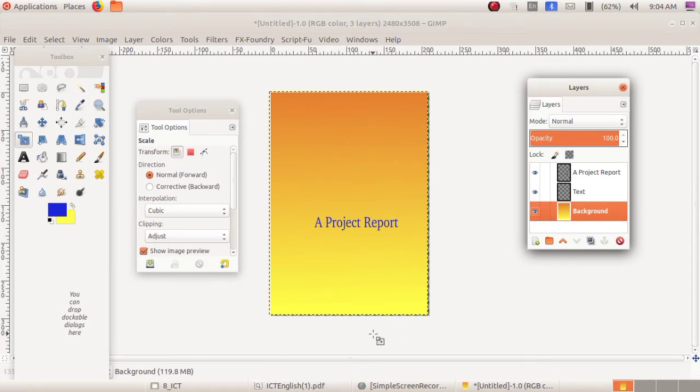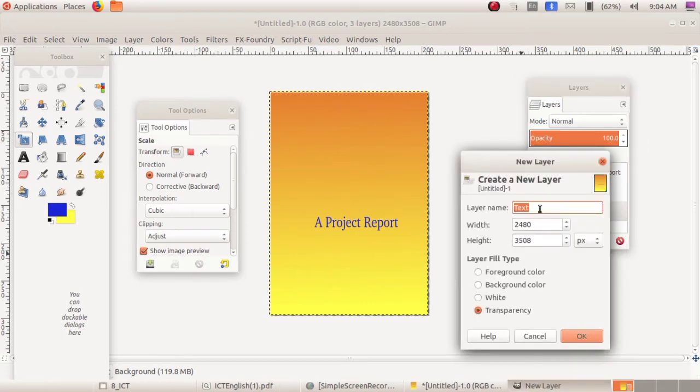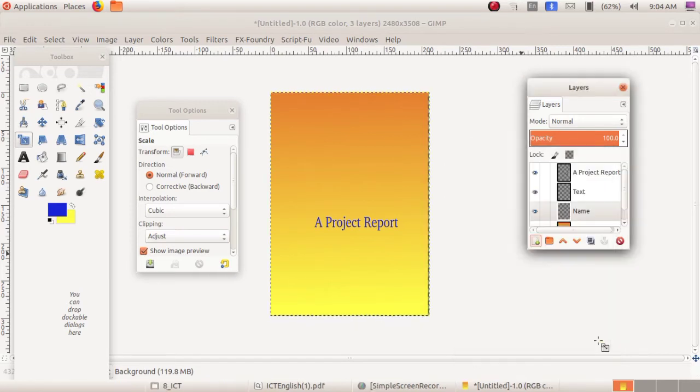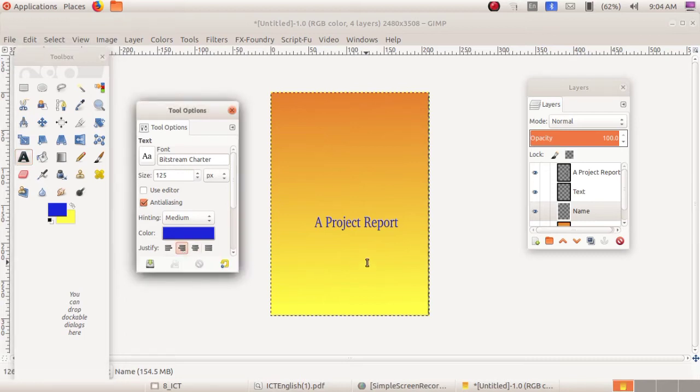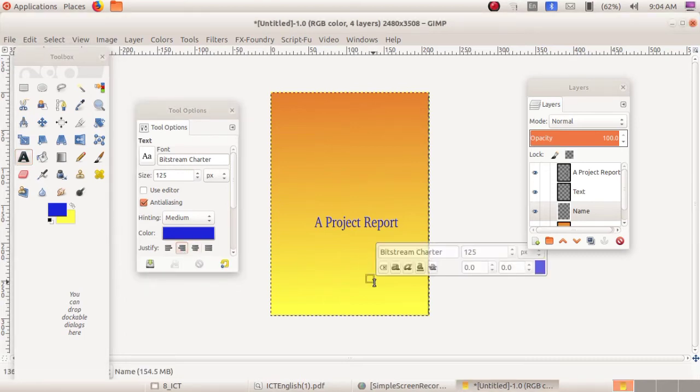Then next we want to type the name. So add a new layer and give the name as name. Okay. OK button. Select the text tool. Change the font style, font size. Then now I am just justifying this to right side. Okay. And typing here the name Athira C.